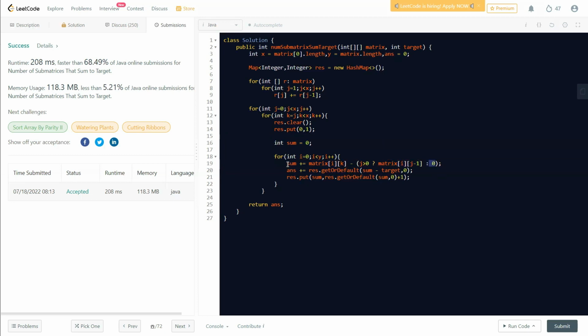Now the idea is, with the sum we found over here, we are checking for the target, like sum minus our target. If we reach our target, then our answer gets incremented. Otherwise, the default value is 0. If sum minus target is a key in our map, then we increment that. And ultimately we add this current sum to our map. If it's the default value, then 0 plus 1, else if it has a value, we just increment that value.